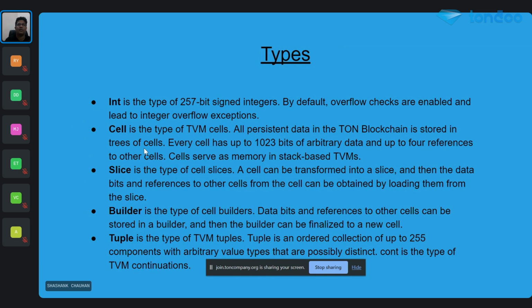If I talk about a tree, like we have leaves, we have cells. And what is slice? Slice is also a type of cell, a cell slice. So basically a cell can be transformed into a slice, with data bits and references. Whenever we read data from the cells, we convert it into a slice, and then we can read it. We get bits, which means we get the value, and the references give us the address of other cells where the other data is stored. So it's basically a readable form of the cell.